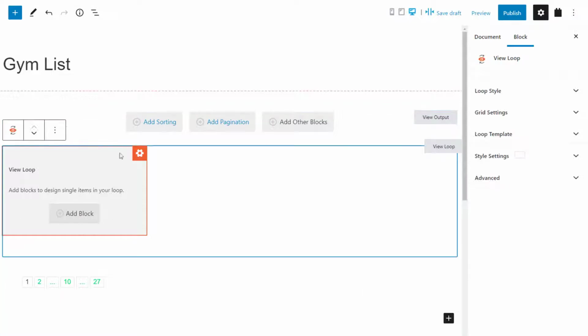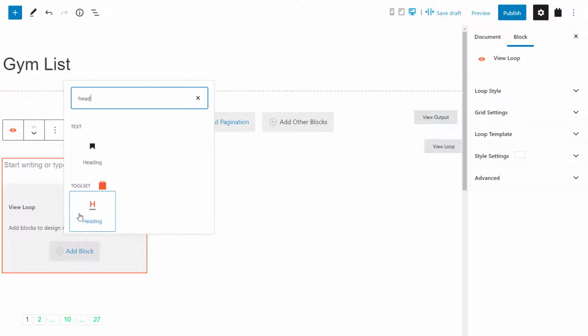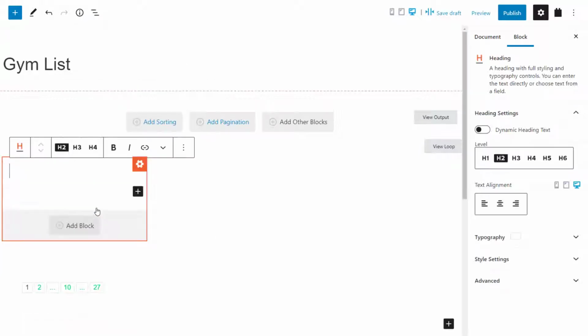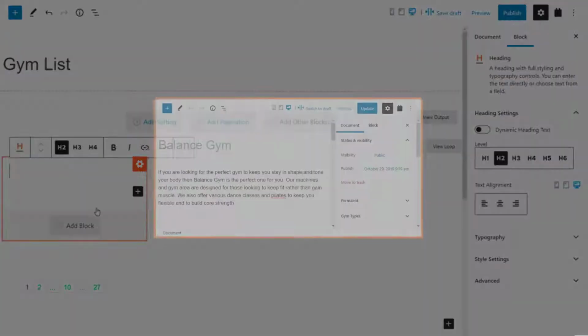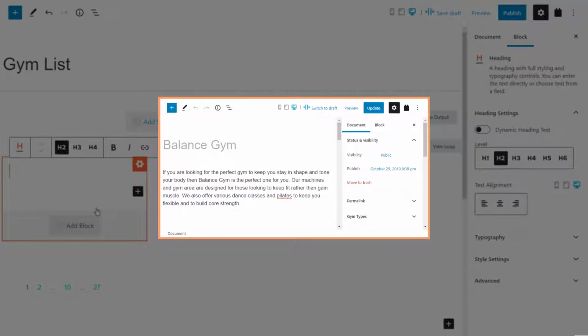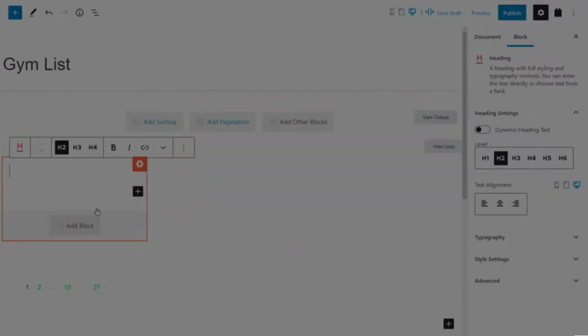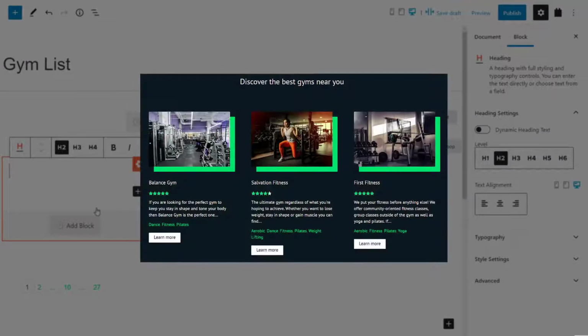We design the first element in this orange box here. Then our design is applied to all the rest of the listed items. Look, I'll start by adding the post title. For this, I insert the Toolset heading block. We want to display the post title, which is a standard post field, meaning that we didn't create it ourselves, but it's built into WordPress. And it's dynamic because each post has a different title.